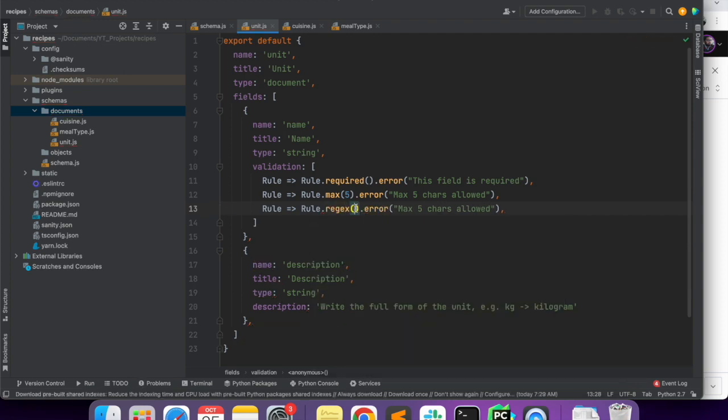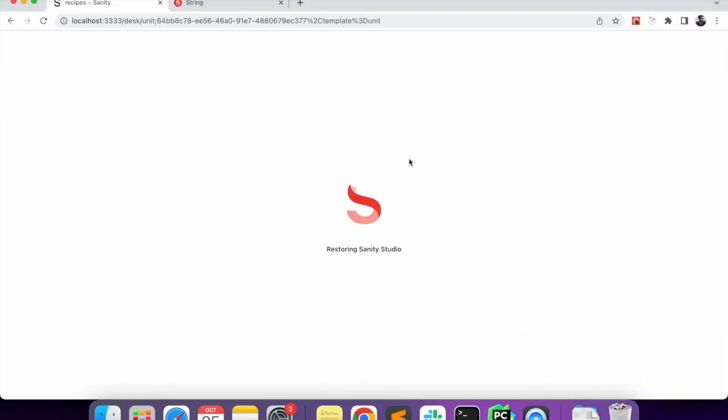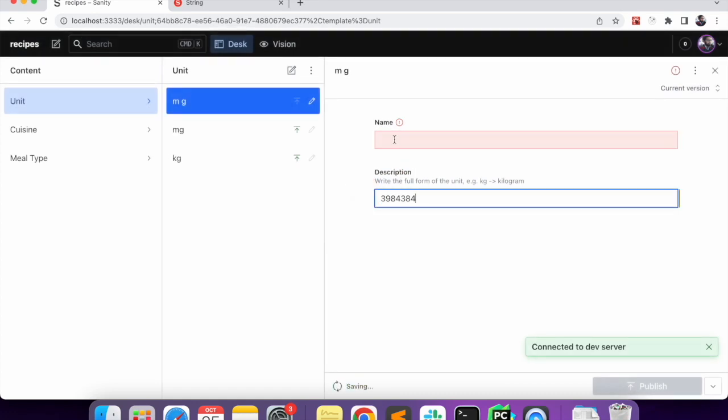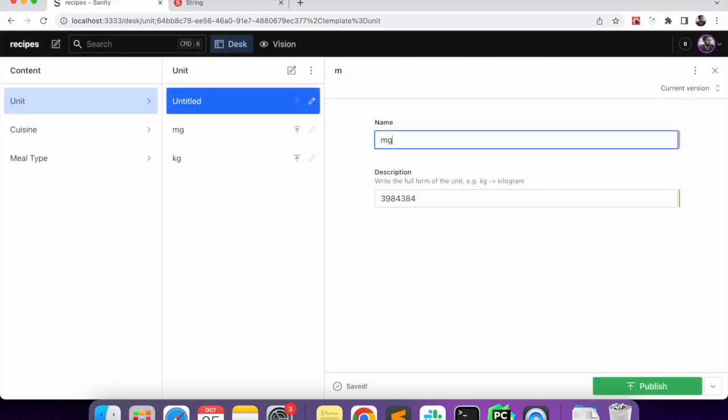Okay, and over here we can give the regular expression in order to catch the spaces. So we'll just put, okay, and over here we will give spaces not allowed. Fine, so we'll go back and yeah, let's try that. G is fine, and space G, it says space is not allowed. So this is how we can use the regular expressions.